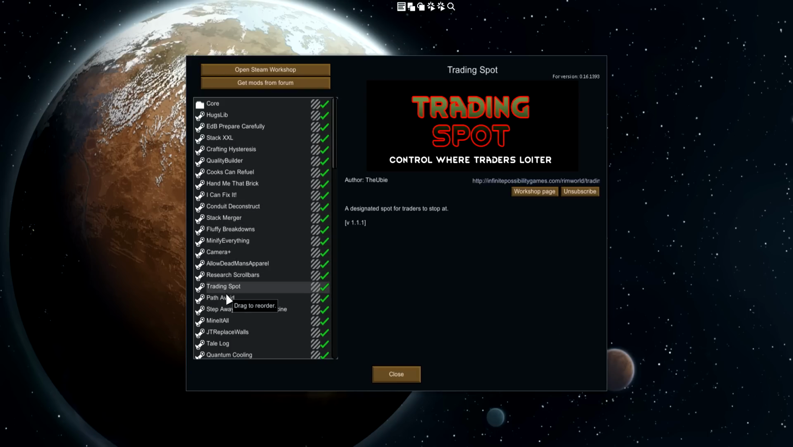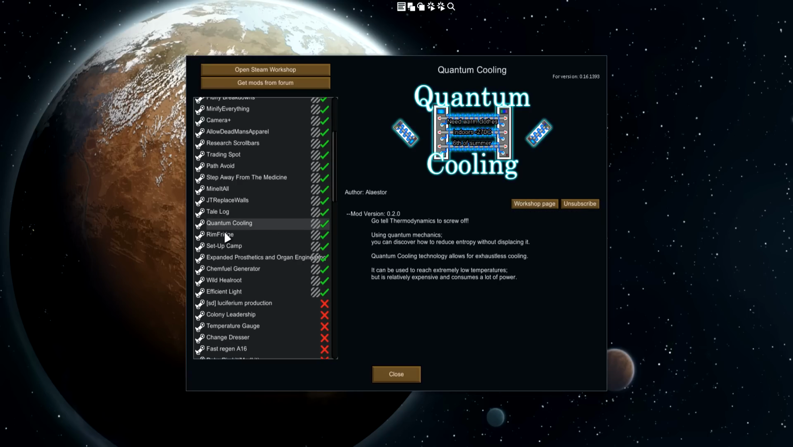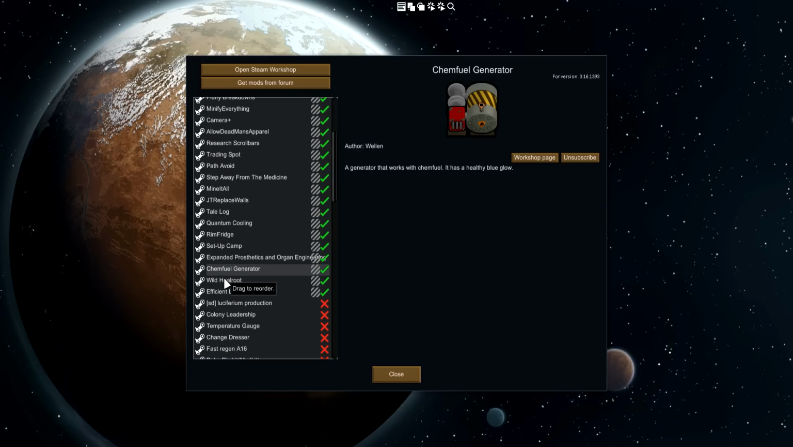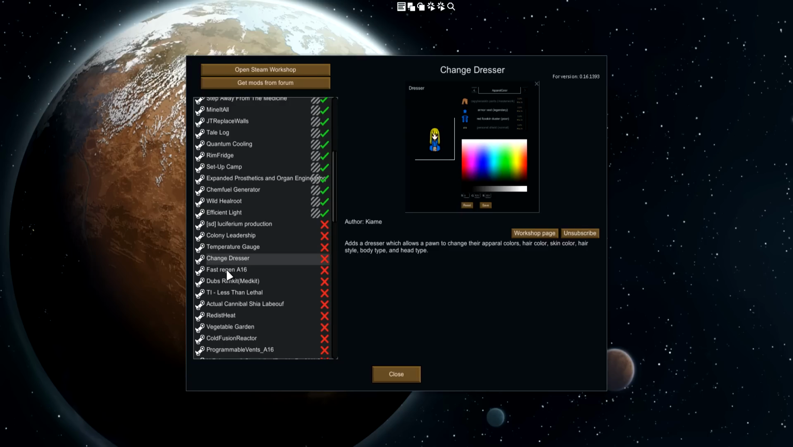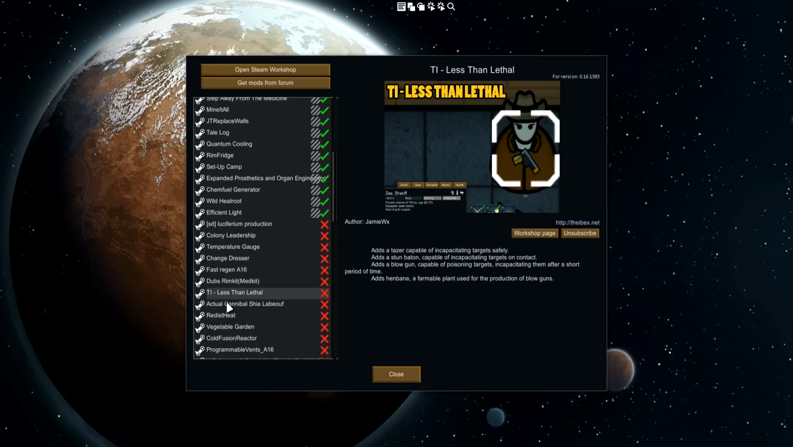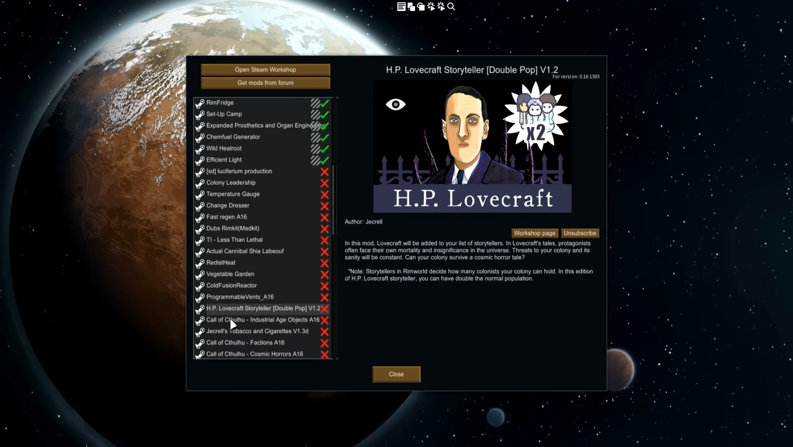to make a little bit of a distinction between the two different types of mods that I generally use. First of all, you have content mods. Mods which add actual content into the game, like expanded prosthetics and organ engineering or quantum cooling, reduced heat, SD advanced power generation, those sorts of things.